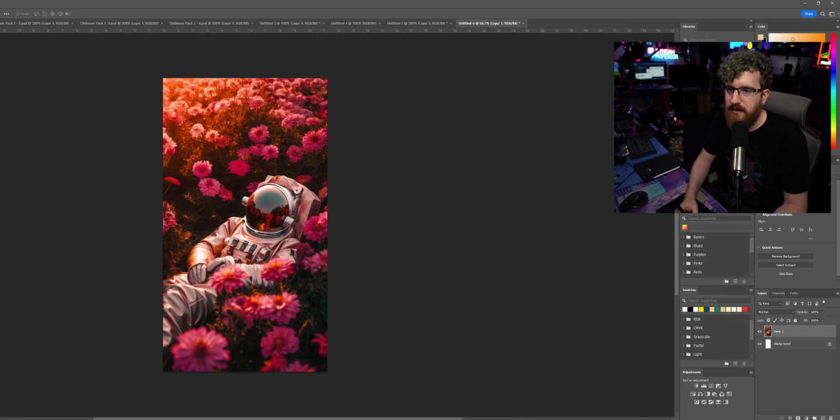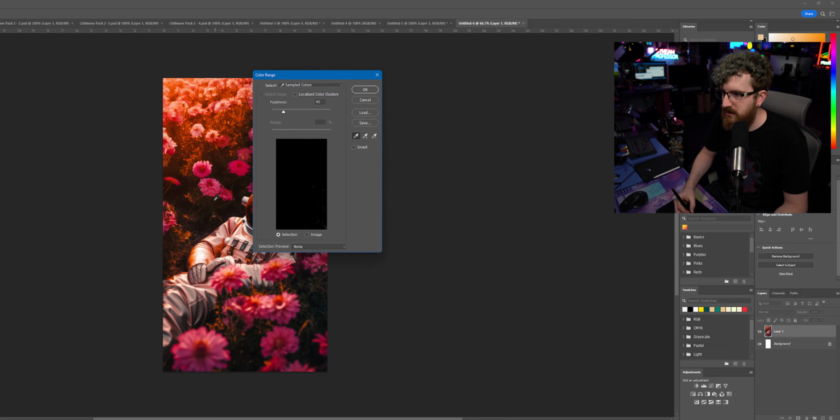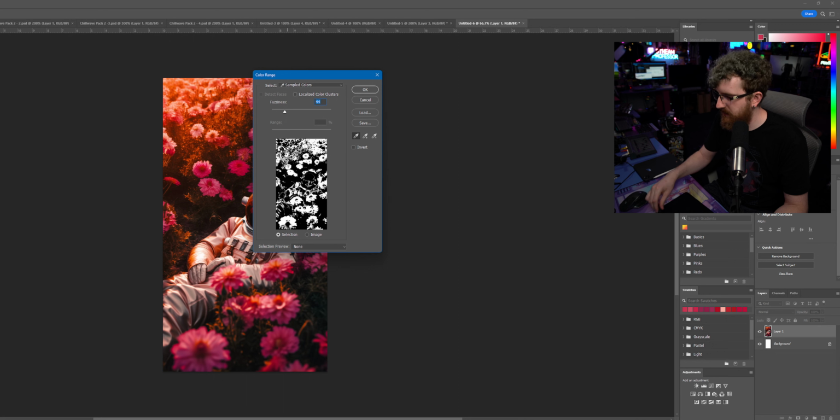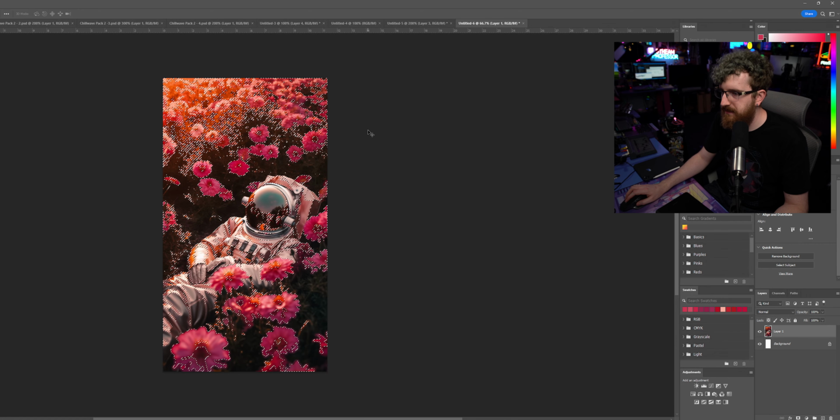Select color range. Get that pink. Get more pink. Hold shift to add to it instead of just selecting new pink. We're going to select all the pink. Got enough pink samples. Up the fuzziness. I'm not trying to stop doing that. All right, Wacom, you're killing me. Select all that color range.